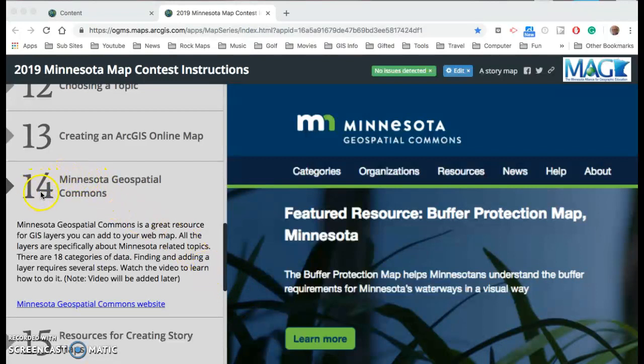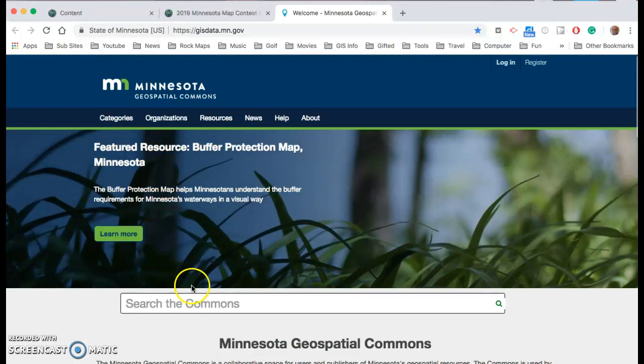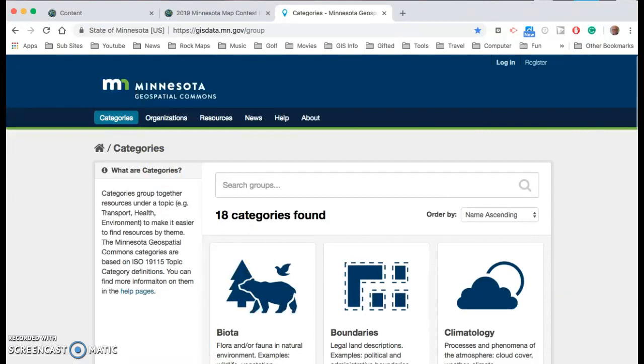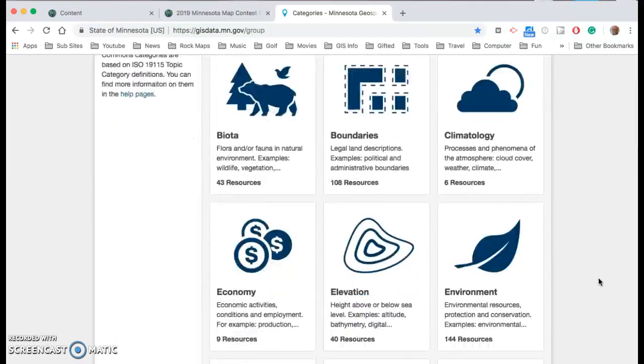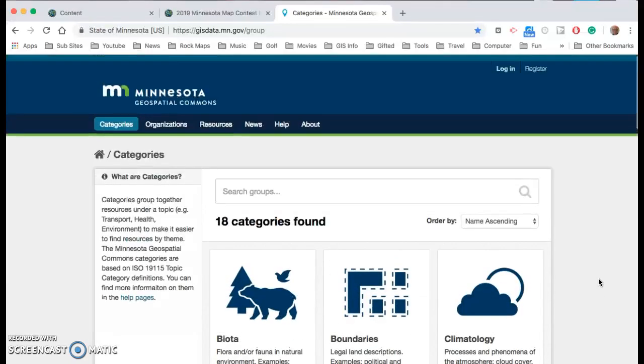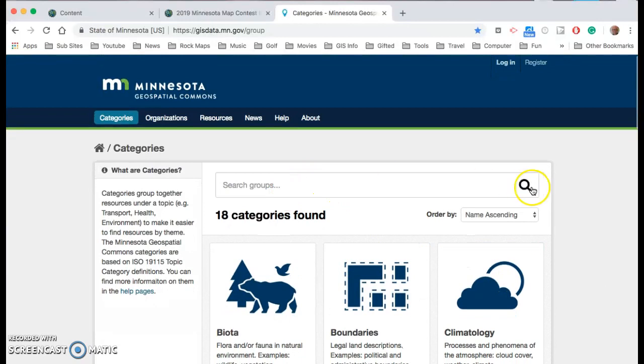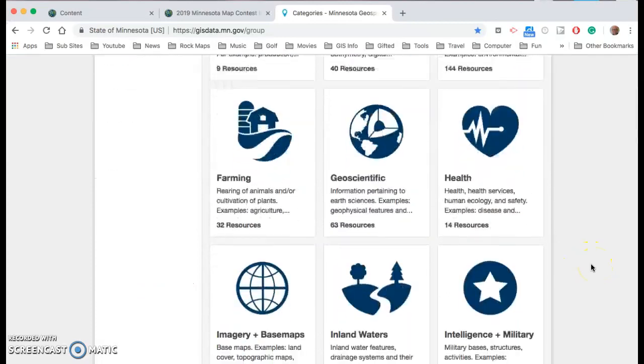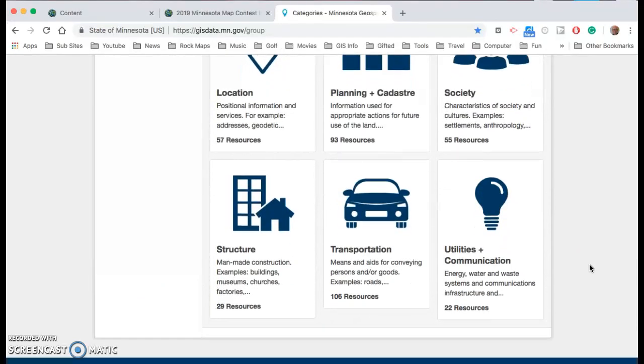First of all, you need to go to tab 14 on the contest website, and then you will go down to the link for Geospatial Commons Minnesota. Click on that, which will take you to this page. And I would click on the categories, and you can look down. There are 18 different categories that you can go through. If you have a specific topic that you're interested in, you can type it in up here and it may find it for you. So I'm just going to take you through a simple one here.